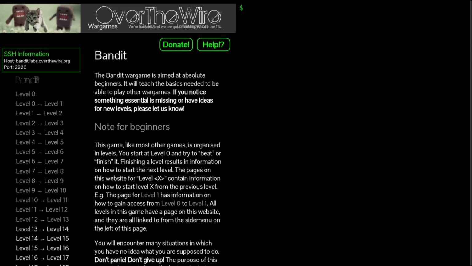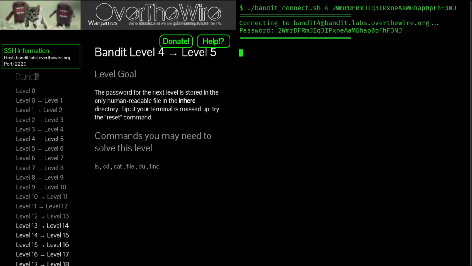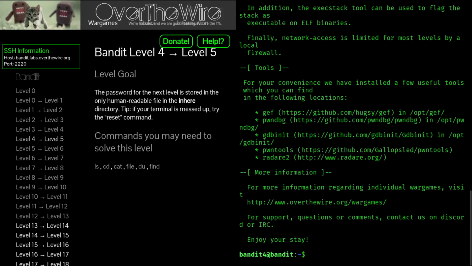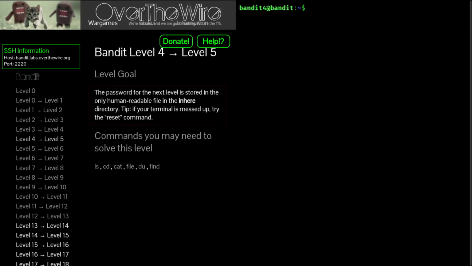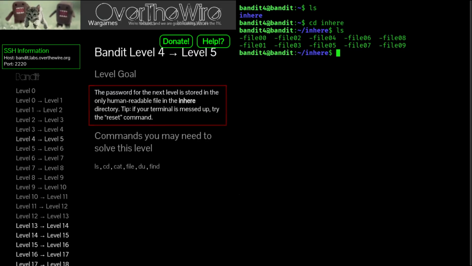We will connect to level 4 using our password from episode 1. We're logged in as Bandit 4. As usual, there is a directory called inhere. There are 10 files named -file00 through -file09. Most of them are binary garbage. One contains the password. The challenge is finding the right one without opening all 10.